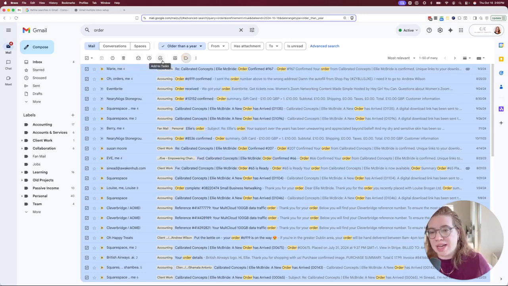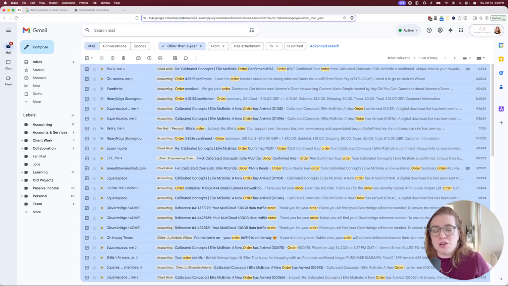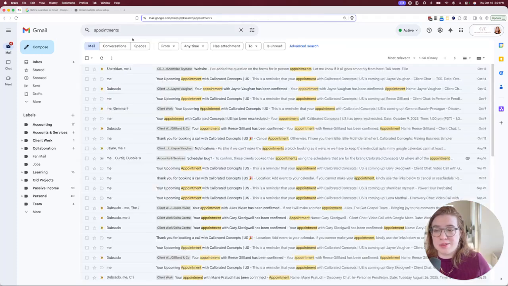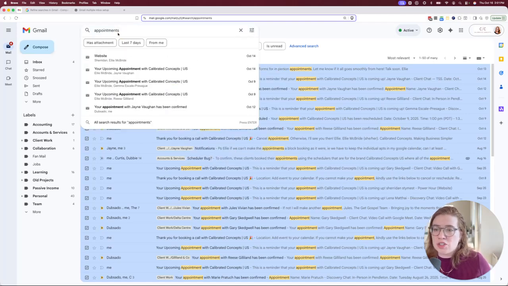Doing this is really helpful to be able to tidy up quickly. So if you know that you have a bunch of spammy emails from one specific person, you can delete them all at once. You can move everything to a folder for a specific type of thing. So maybe it's all of your appointments you're looking to move to a specific folder. You can do that really quickly by selecting them all and adding a label, and moving them all into a folder. So the search feature is really robust.